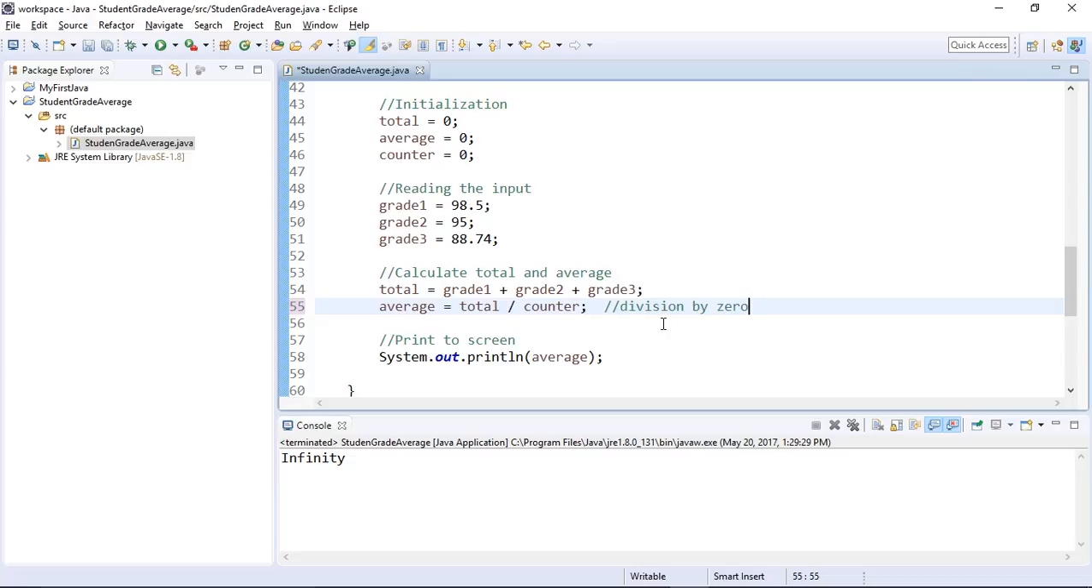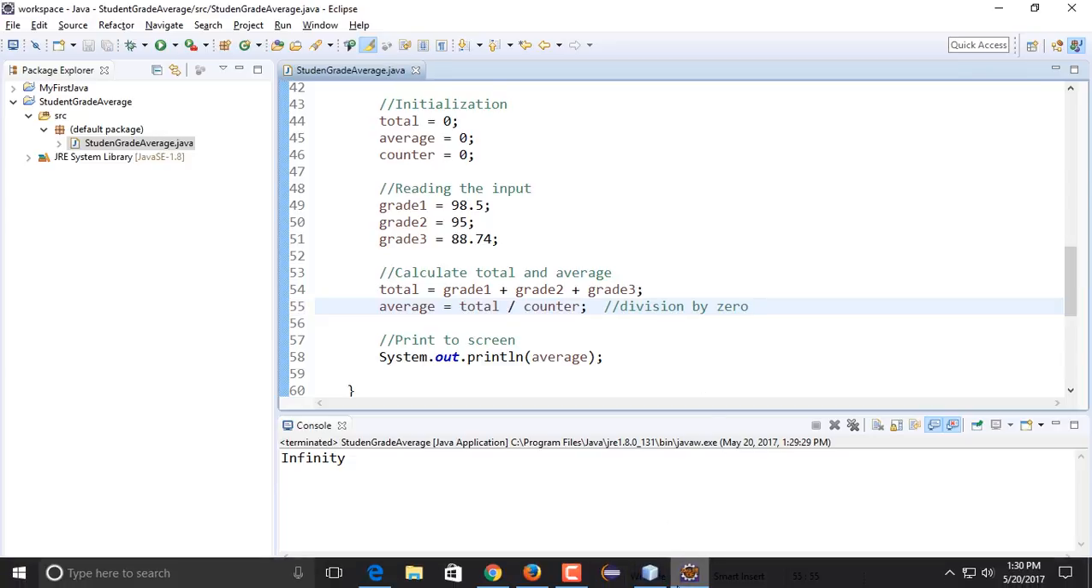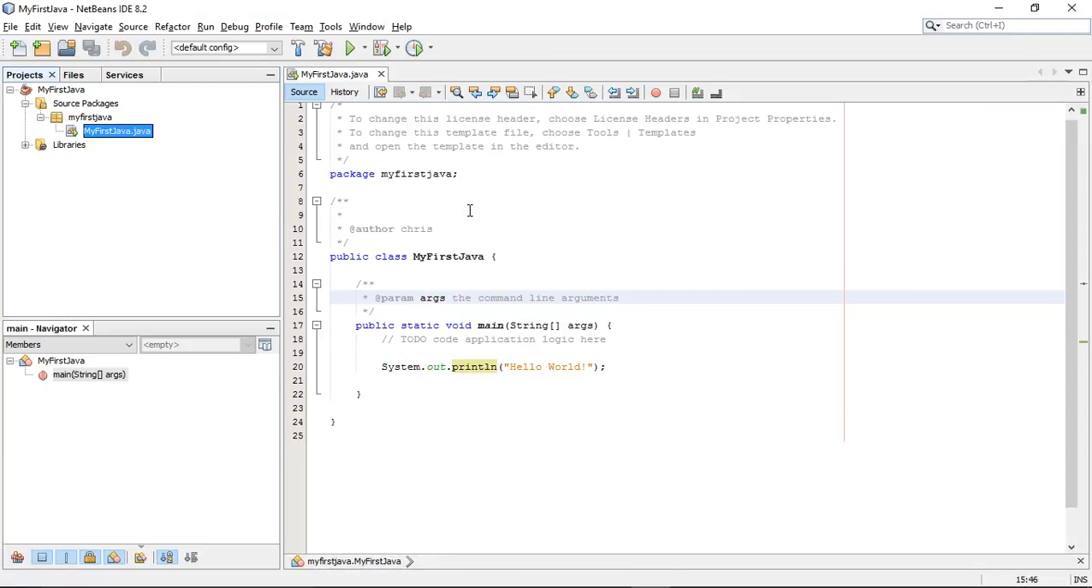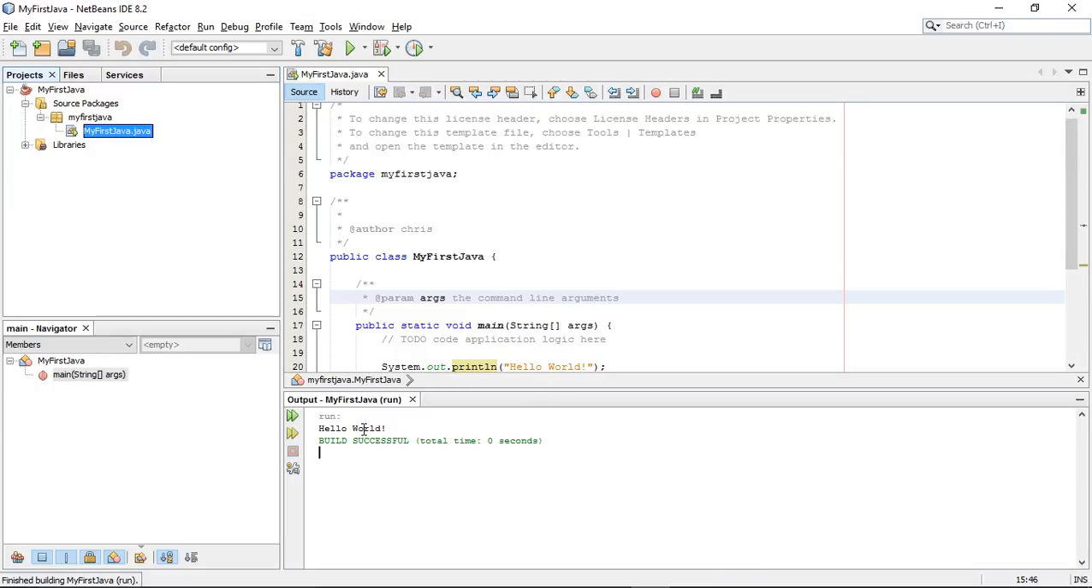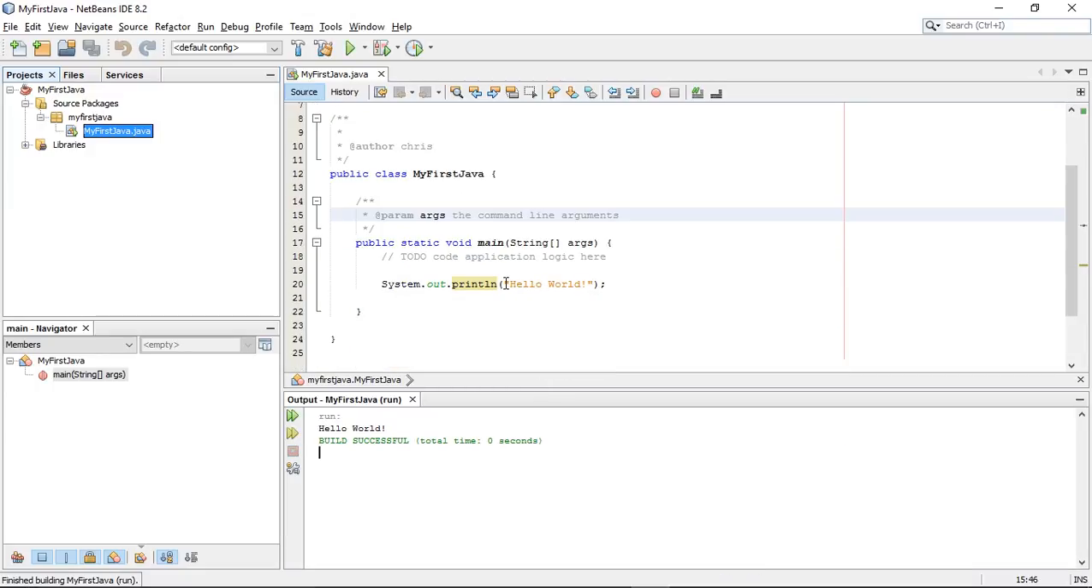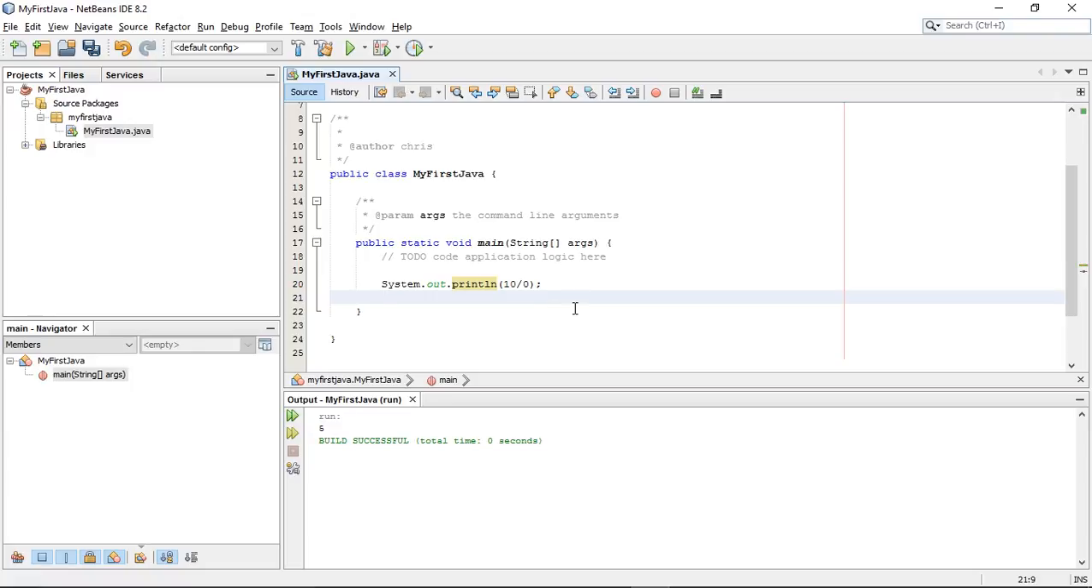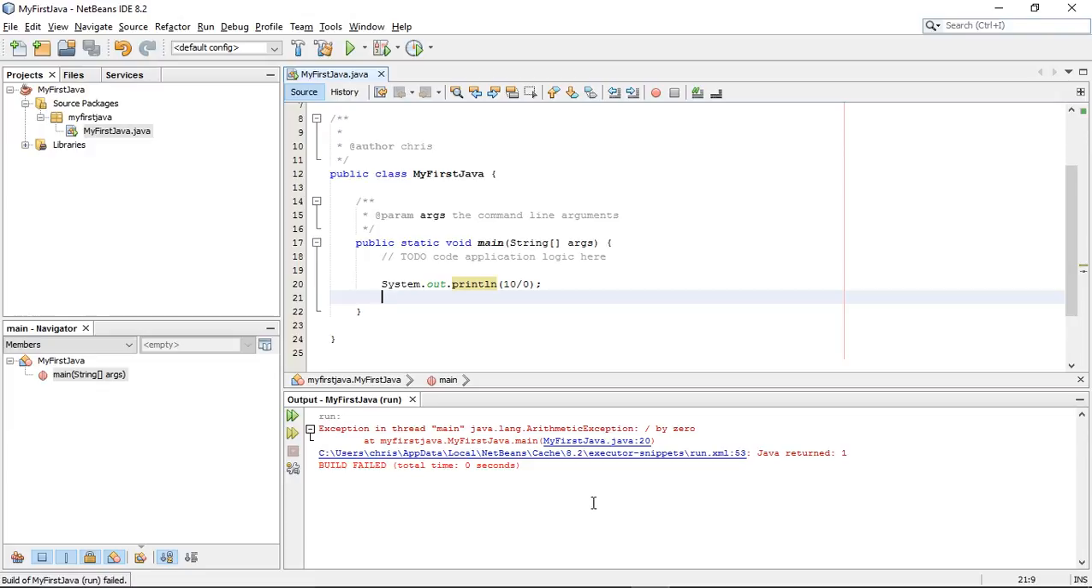Let me switch over to NetBeans. So here in NetBeans, this is the simple Hello World program. If I run this, you'll see that it prints out Hello World. If I do the same operation there, let's just say 10 divided by 2, that should give me 5. Okay, so I have 5. Now if I put a 0 here, 10 divided by 0, it violates that division by 0 rule in math, and that's going to give you an error in the NetBeans IDE.